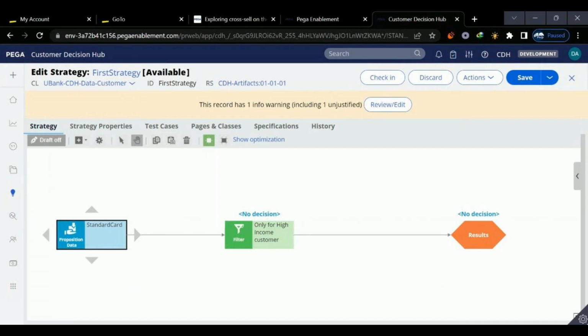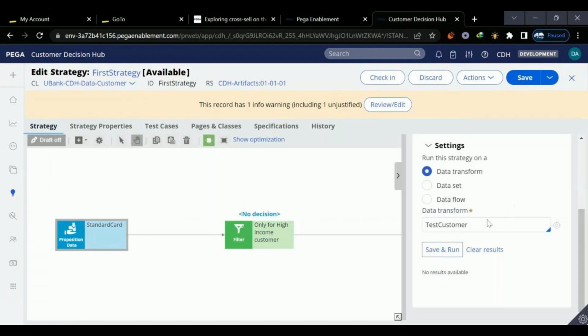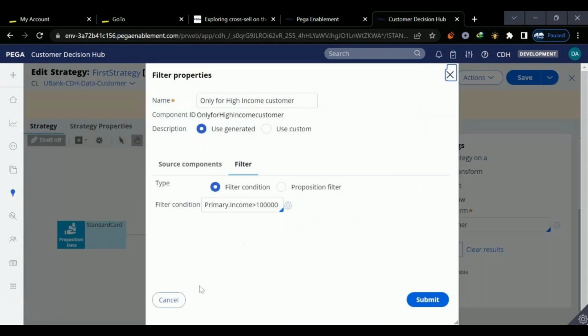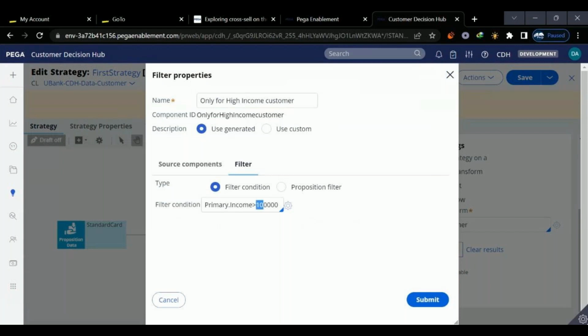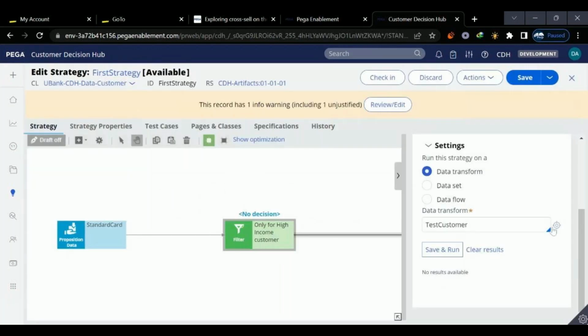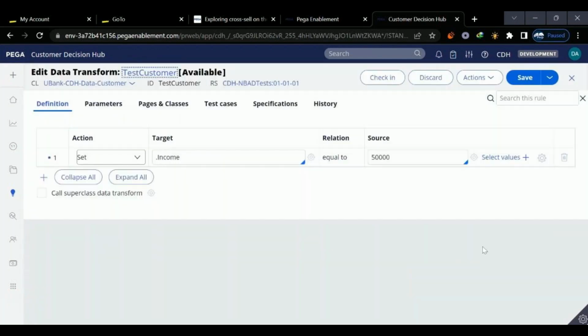Ravi, what is a customer persona? I did not get it. Persona is nothing but a customer data transform, a test data transform. This data transform is for testing. How will you know that you are getting the expected logic or output? I gave primary income greater than 1 lakh. You will not deploy directly to production without doing any unit testing. For testing purposes, you will create a customer persona.